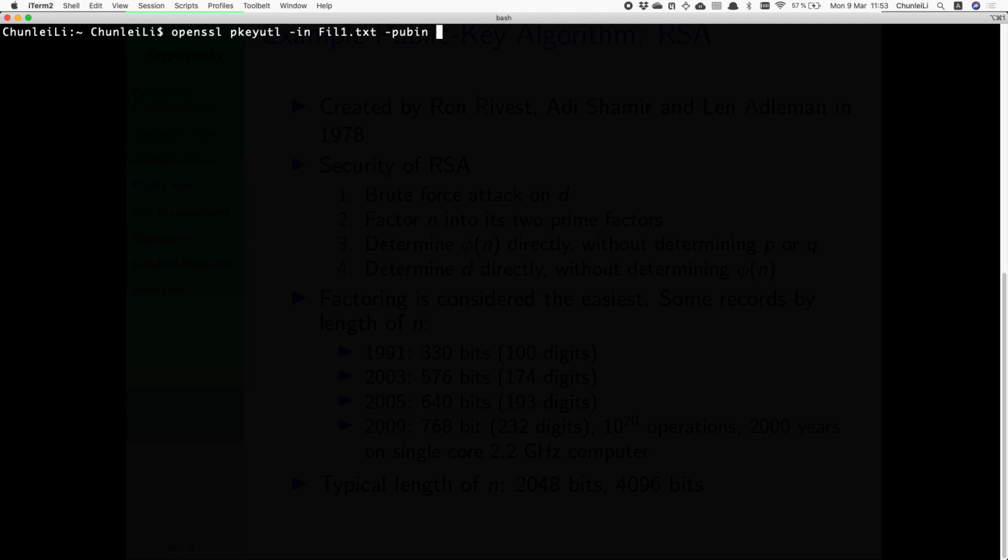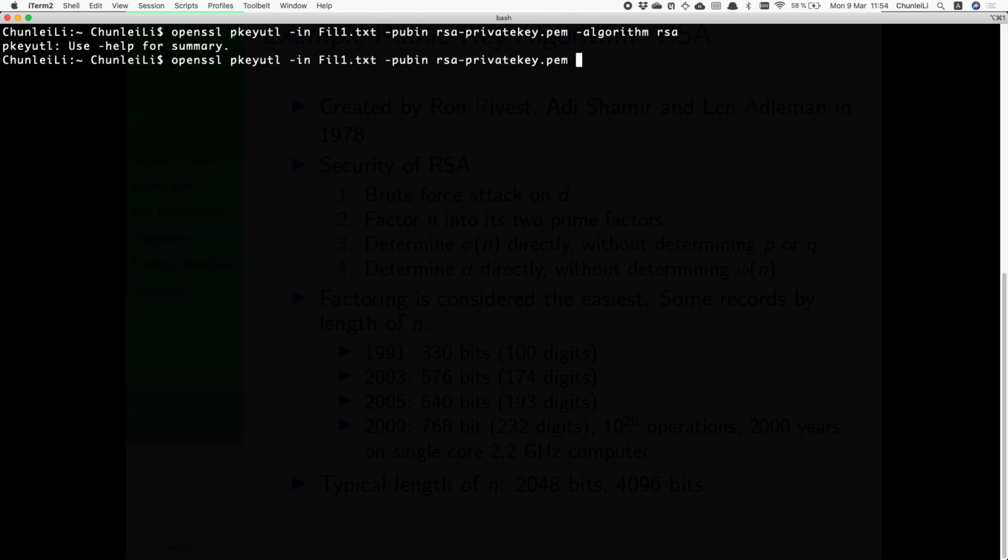Then we have. Oh, I haven't encrypted this. Let's try it first. Maybe I also need to give it the exact format of the public key. And let's specify the algorithm, RSA. Here it's not correct. Maybe I don't need to specify RSA. It's again not correct.